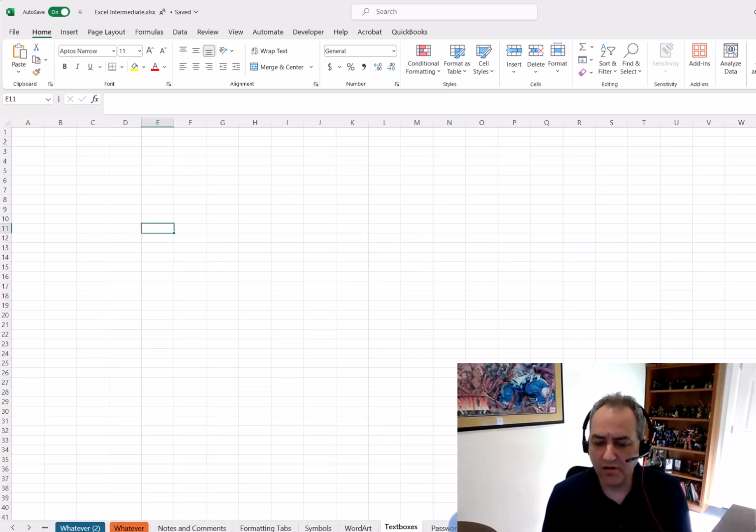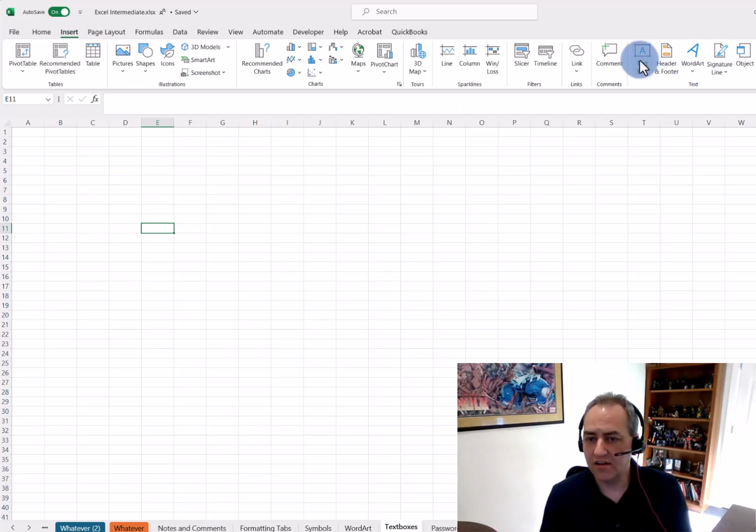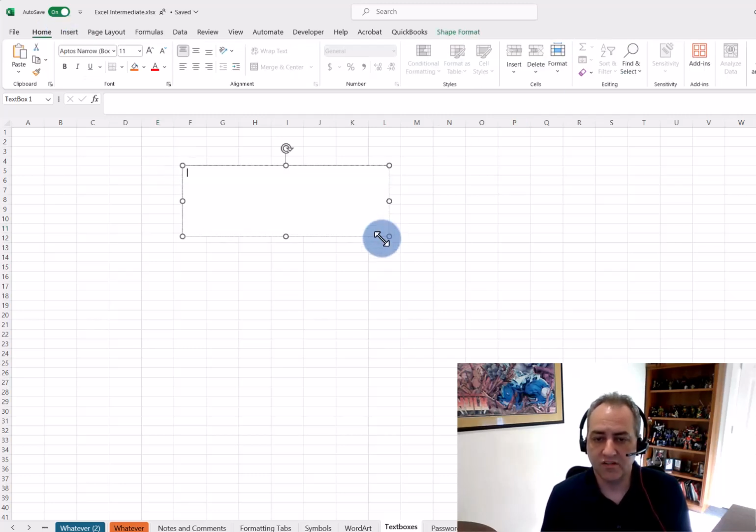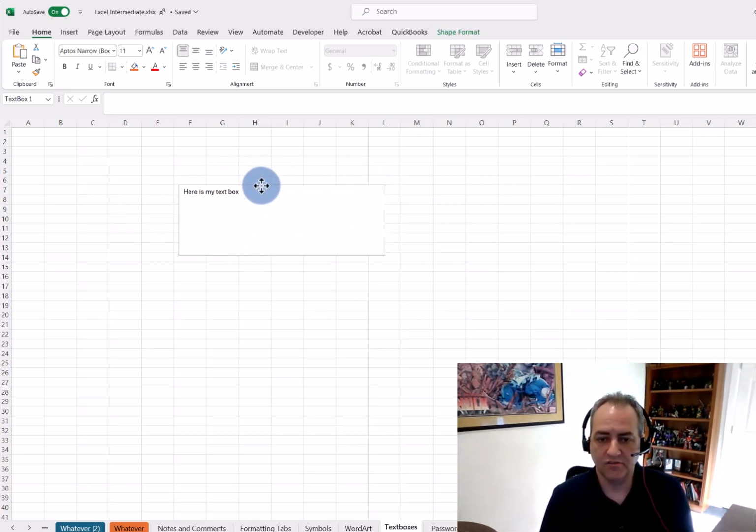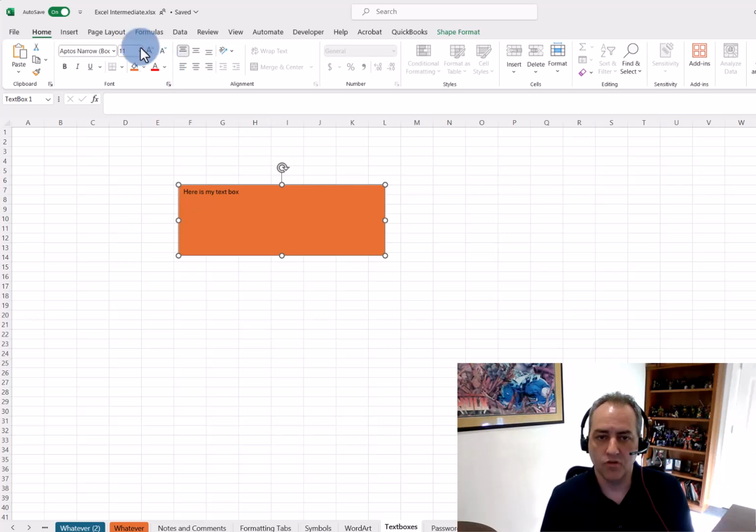Text boxes are very, very similar to WordArt. I'm going to come back over here. It's just not as fancy in terms of what it looks like. So you're going to click on Insert, Text Box, draw a text box itself, and here is my text box. Again, this is floating on top of the other cells, and I can reposition it. I can do a lot of the same colorations, but instead of using the shape format, I'm using the regular text format you use for any of these fonts.